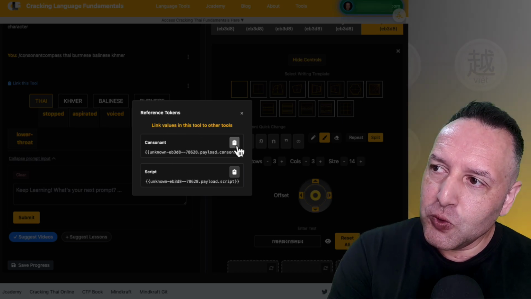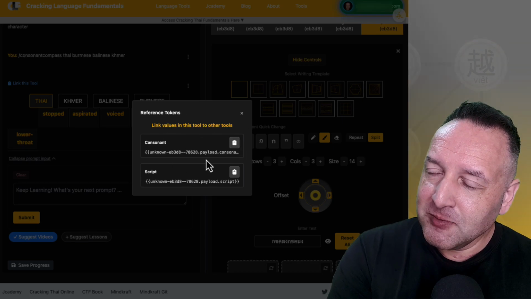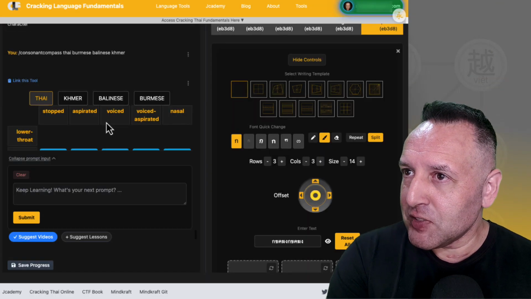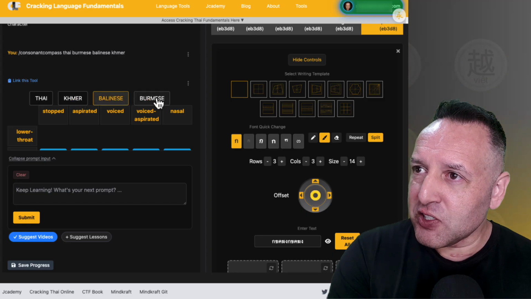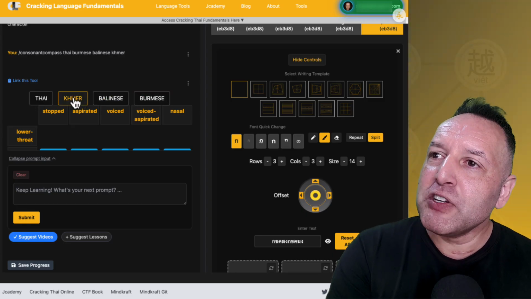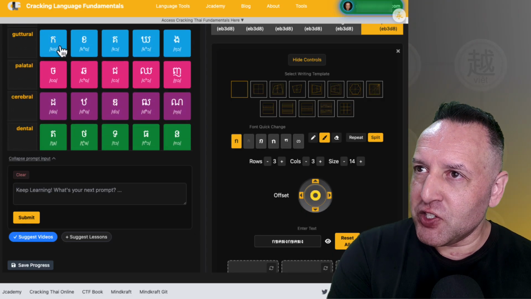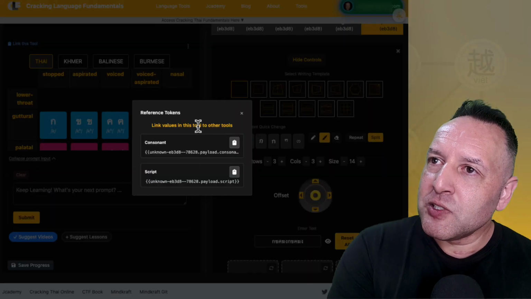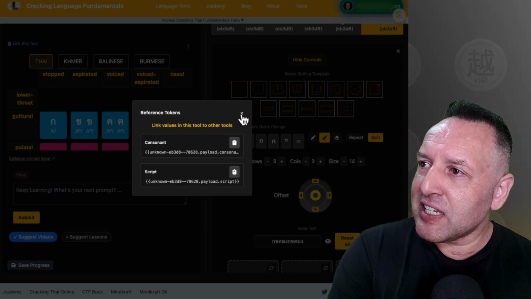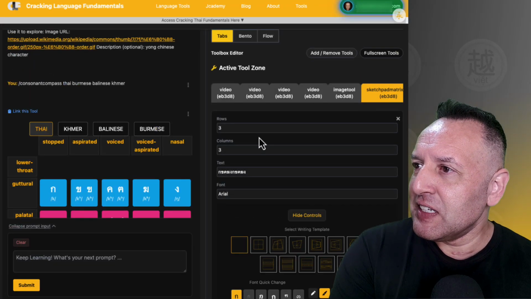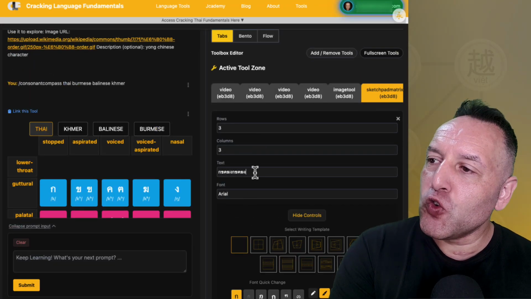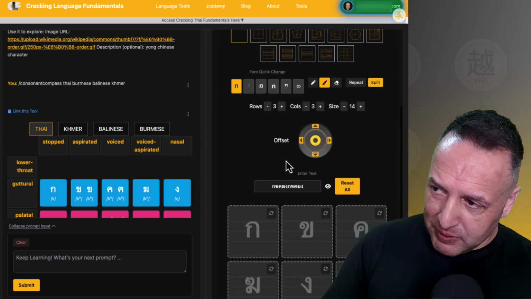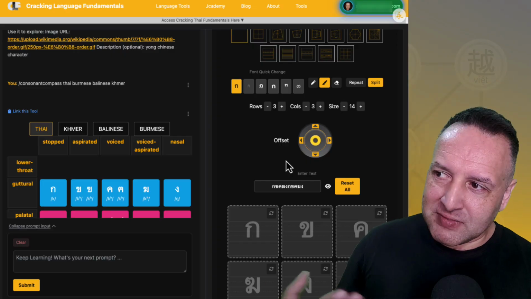Every single tool here actually has its own address, and so does each consonant and the script you're looking at. This is Thai, and it'll switch to Burmese, Balinese. Every time I click that, those values are changing. Every time I click a consonant, the value is changing. If you link that, when you click in here, I could drop that in as the text. There's a couple of bugs at the moment, but it'll be working in the coming day or so.